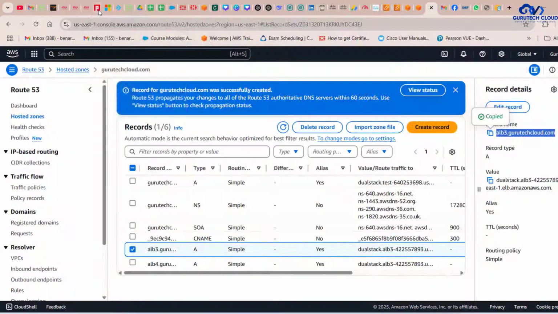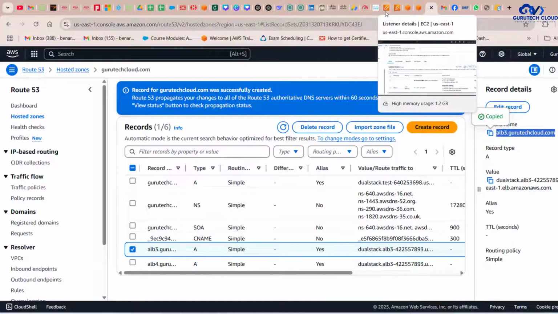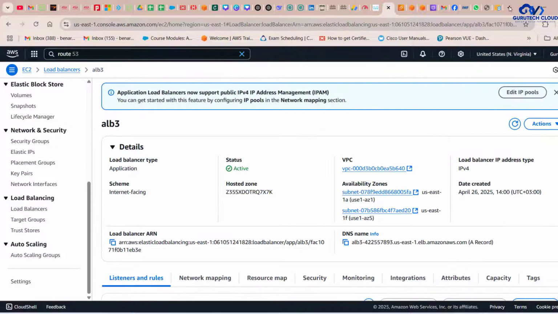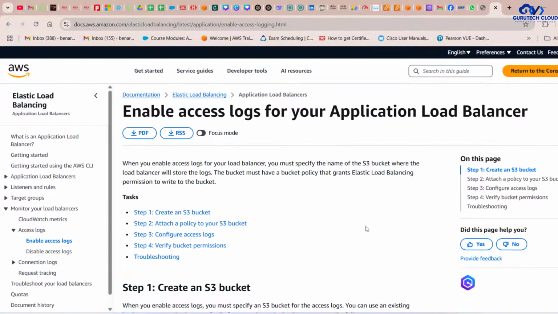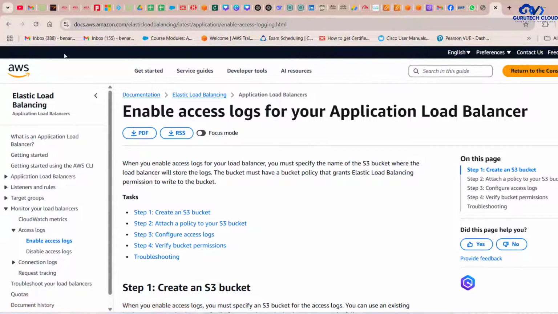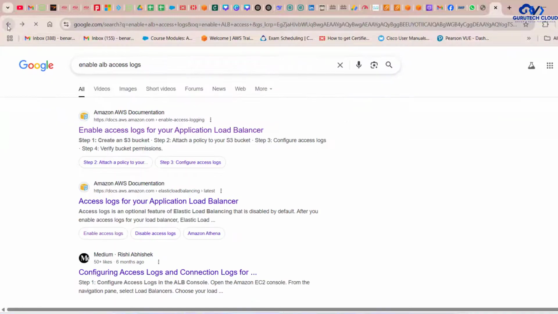All right. So I want to monitor whoever is trying to access my load balancer. Therefore, to achieve that, we are going to enable access logs at the load balancer level. And how do you enable access logs? We have to go through all these steps. If you want to find this documentation, just go to Google and write enable ALB access logs. It's pretty much simple.